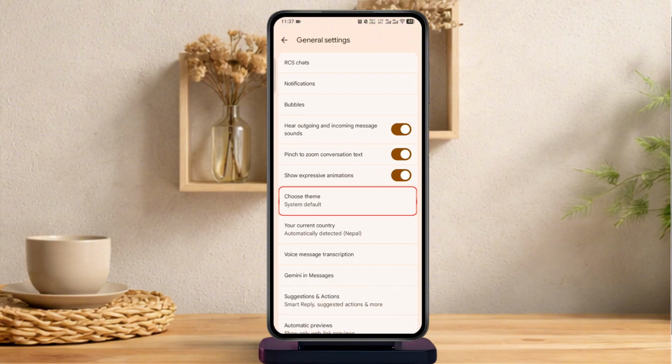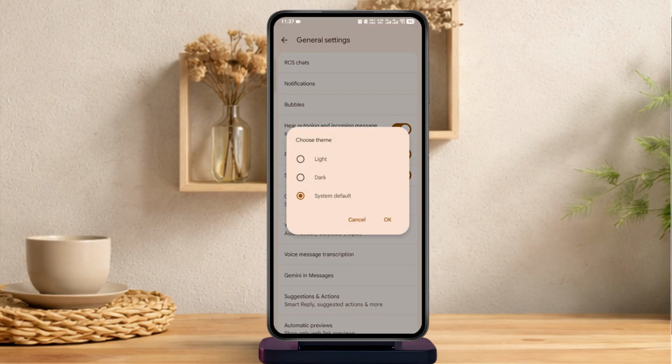Look for the Choose Theme option and tap on it. Here, you can change the appearance of your text messages. You'll usually see options like Light, Dark, and System Default. Choose the theme you prefer. For example, if you want to use dark mode, select Dark and tap OK.